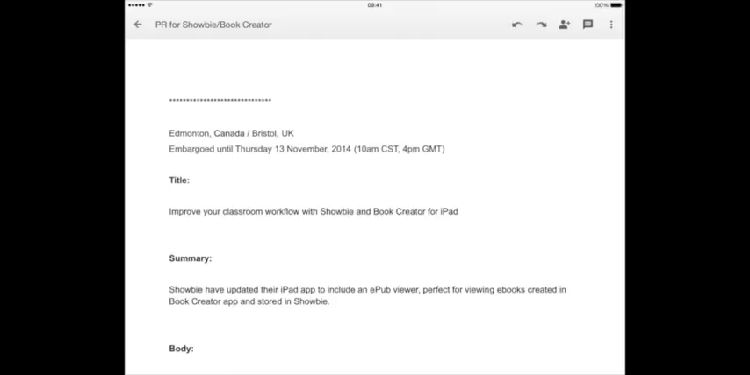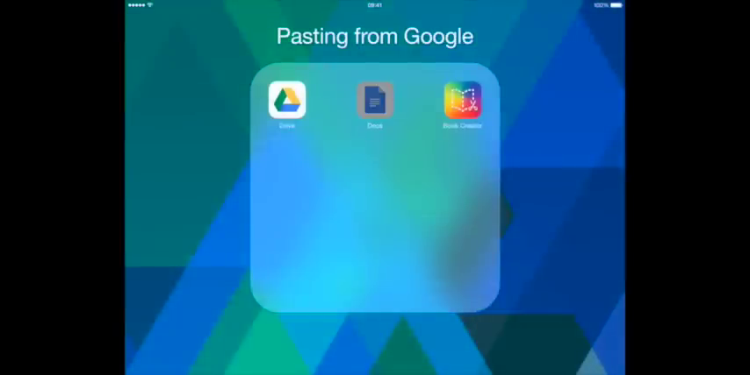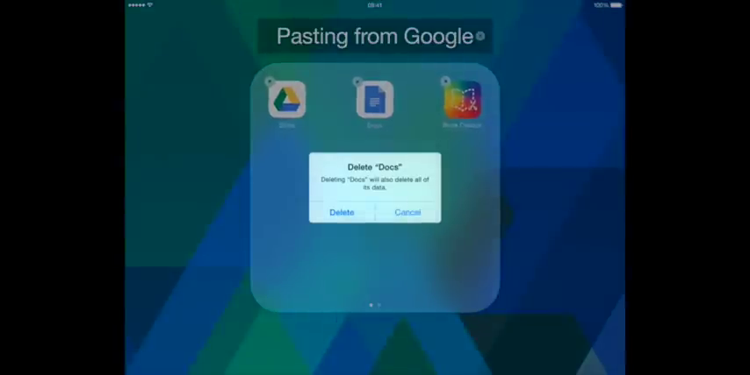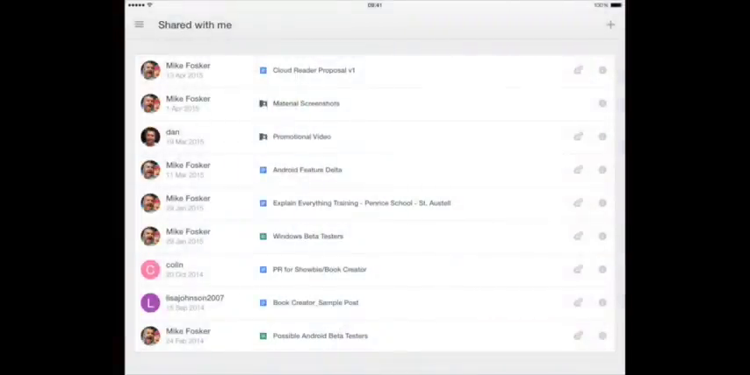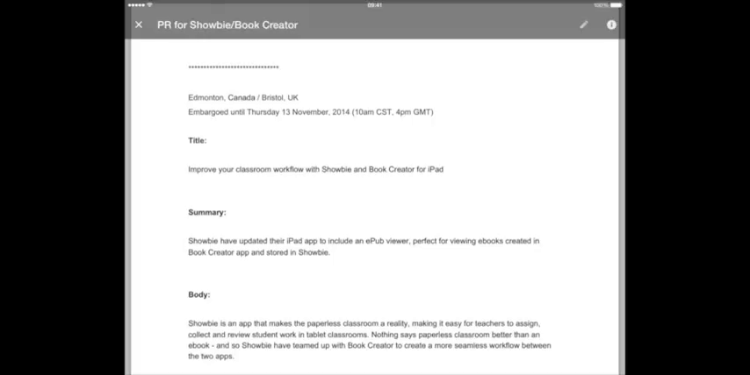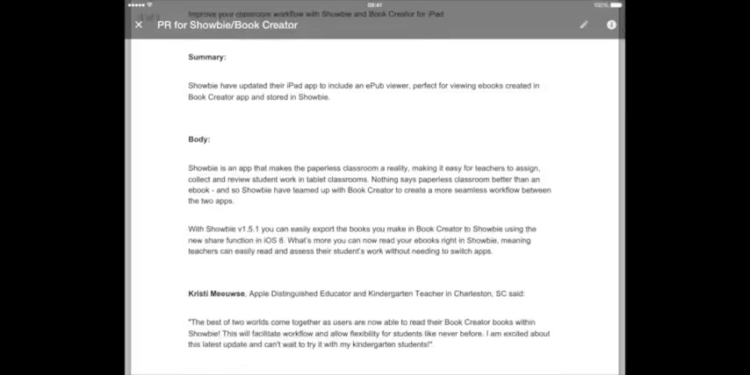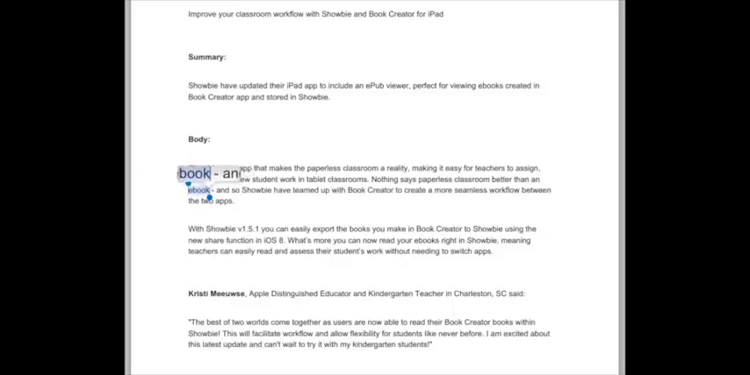So there we are. What I'm going to do instead is delete the Google Docs app altogether, so we only have the Google Drive app installed. And now when I open the same document from the Google Drive app, you get a kind of preview screen instead, and we're going to copy the text from there. So here we are.